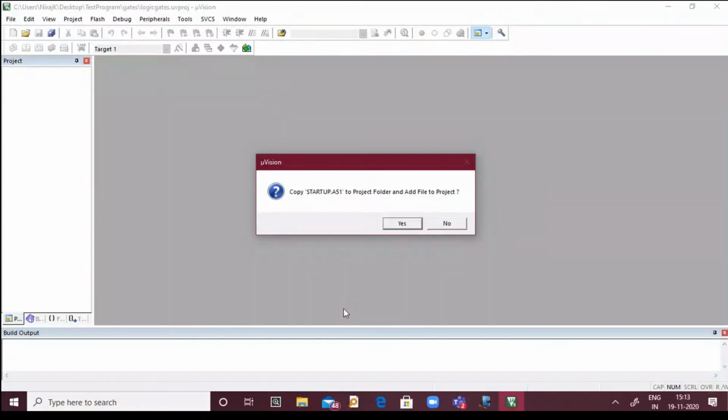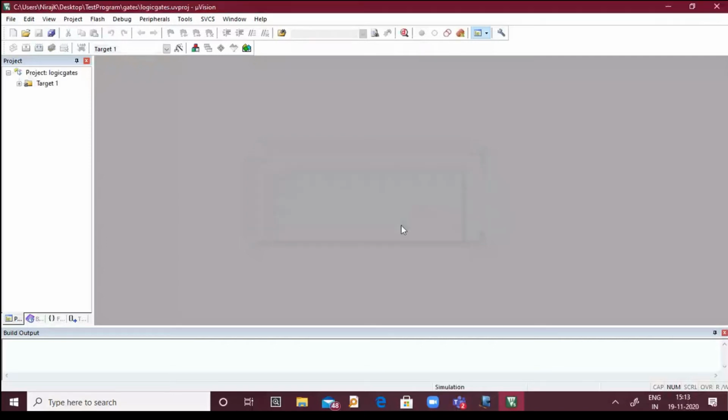Then you are writing an embedded C program. That's why we need to click yes to add the startup file into the project. So just click the yes button. Once you're done with this, you will get the project directory here: project name logic gates, then the target and source group 1. Under that is one file, startup.a51.